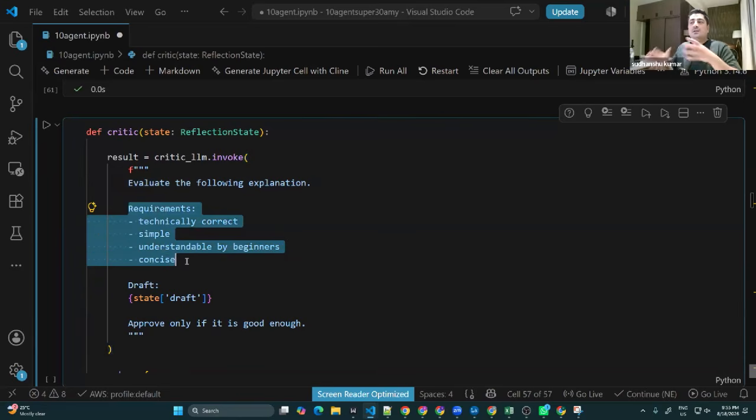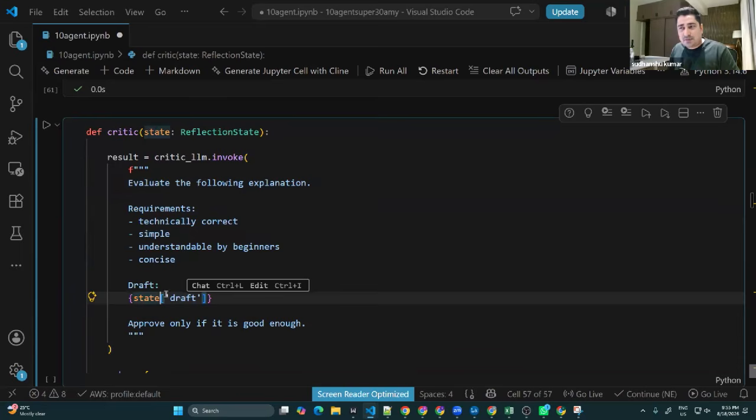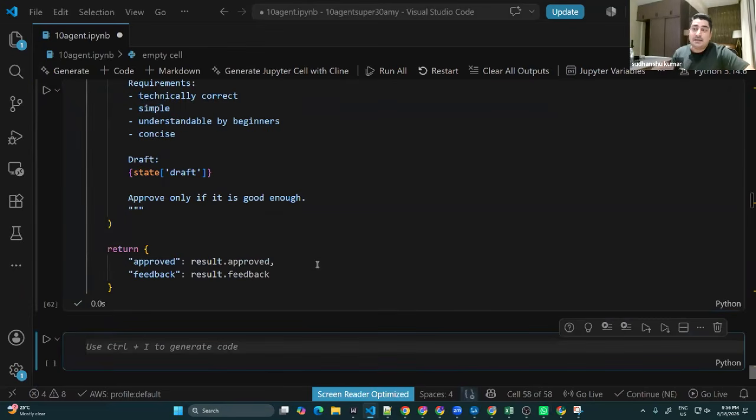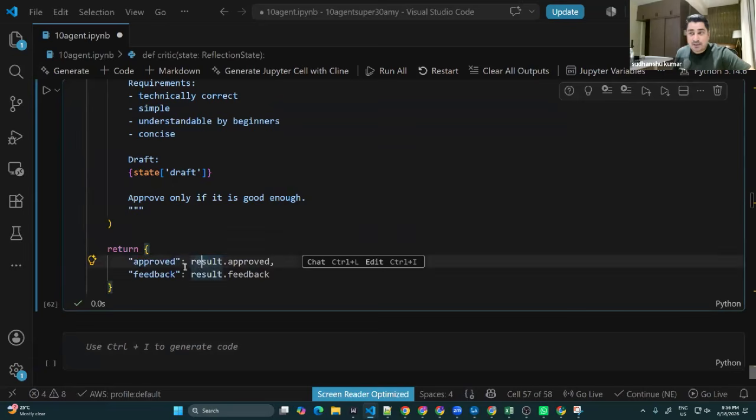We can even make this prompt very big as per my requirement. And then a draft: based on whatever input it gets from the generator, it approves only if it is good enough. So it is going to return true or false, and it will be approved or technically disapproved. So let's say the critic has given me bad feedback and has not approved it. The critic is telling me approved is equal to false. The critic gives the answer in two parts as per Pydantic: either false, and then feedback saying you have to revise.